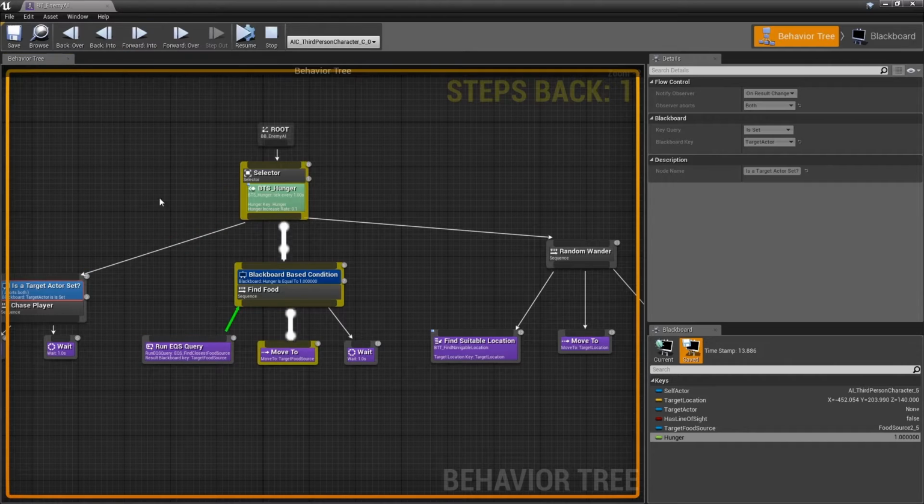Press Step Into again to see the next step. First, our EQS query is run and a food source is located successfully. This means the sequence continues to the move to. The move to task uses the target food source Blackboard key set by the previous query as a target. When the AI reaches this location, the move to returns success, and so the sequence continues. The next task in this sequence is a simple wait. We can now hit resume to see what happens next.